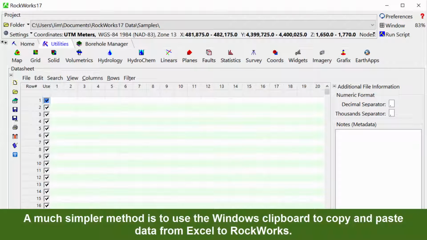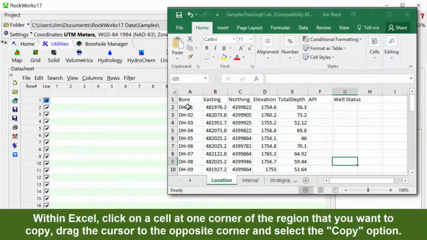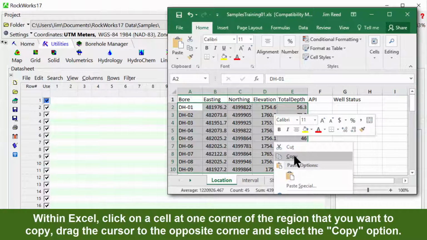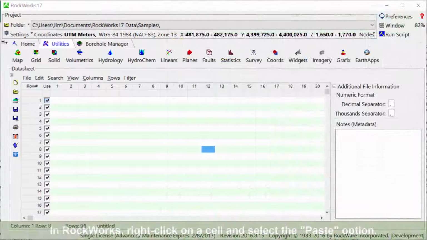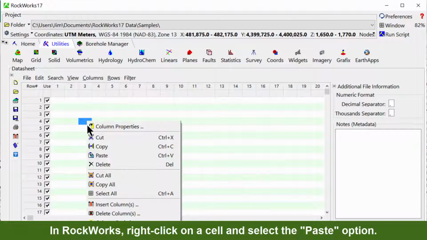A much simpler method is to use the Windows Clipboard to copy and paste data from Excel to RockWorks. Within Excel, click on a cell at one corner of the region that you want to copy, drag the cursor to the opposite corner, and select the Copy option. In RockWorks, right-click on a cell and select the Paste option.